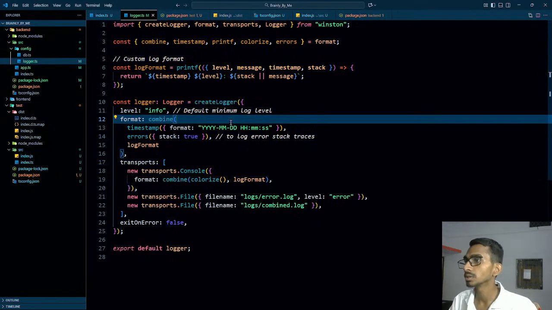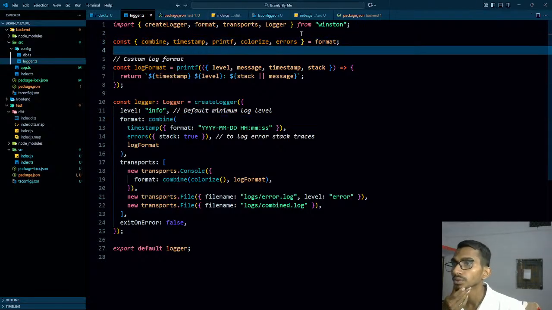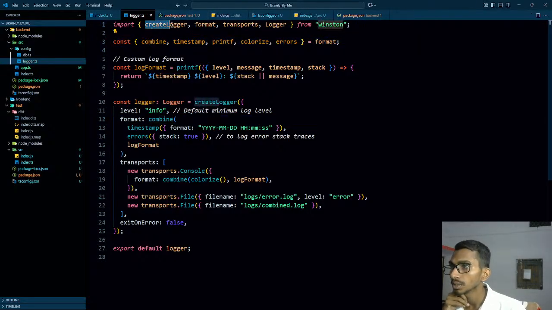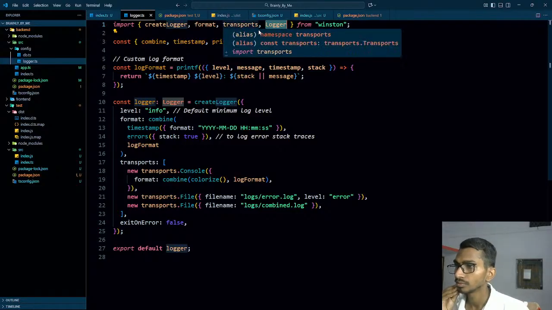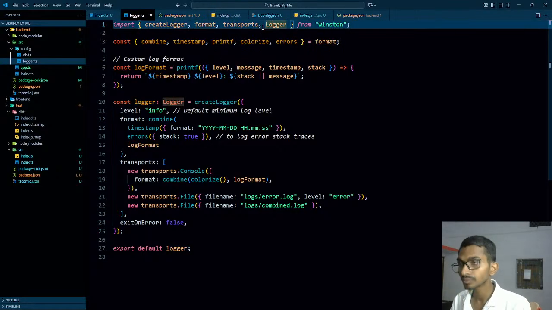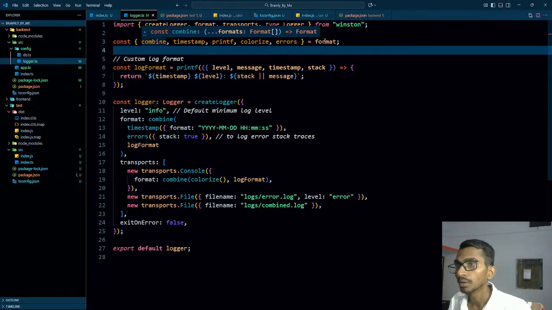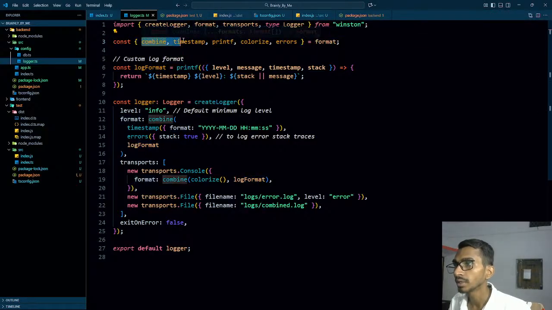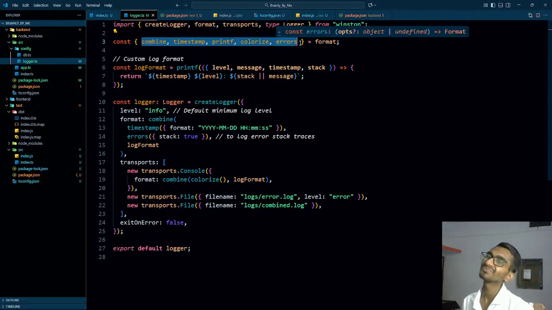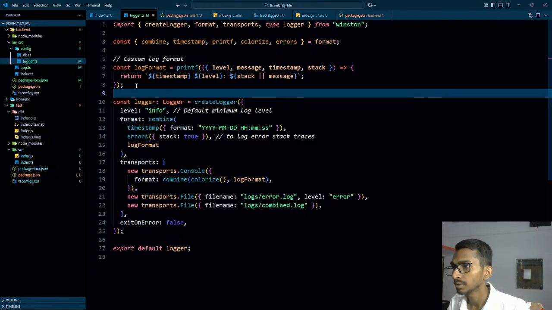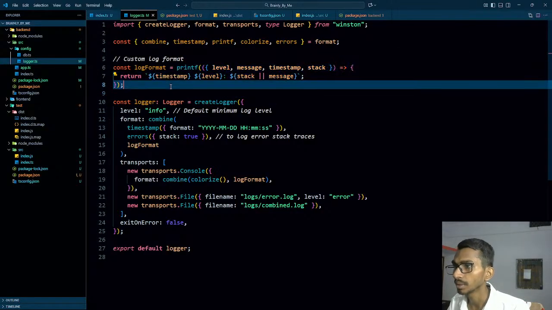Let's see what exactly this does. From Winston mainly we are getting createLogger for creating the logger, format for formatting, and transports for transporting. Logger is a type; I can even write type Logger in here, that should be fine. Now from this format we are getting combine, timestamp, printf, colorize, errors. It is mainly for making your output better. Log format, we are just simply formatting it in a better way.